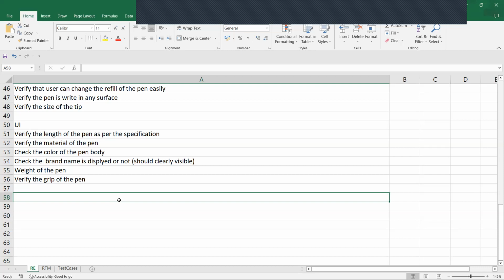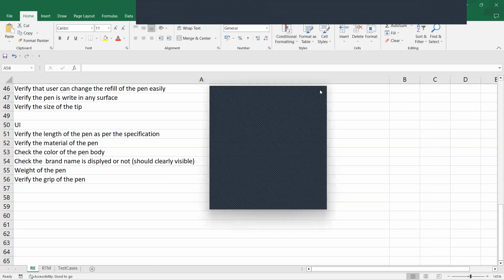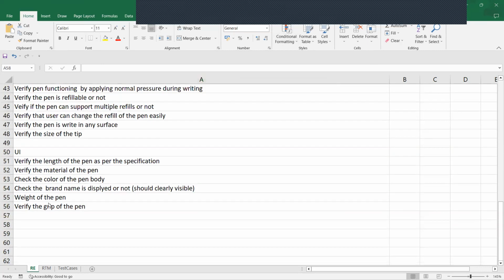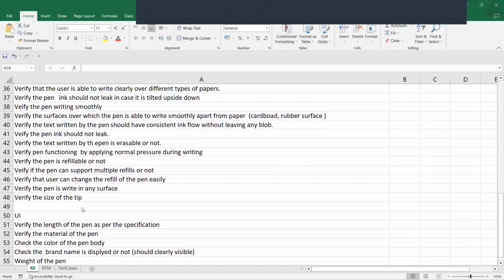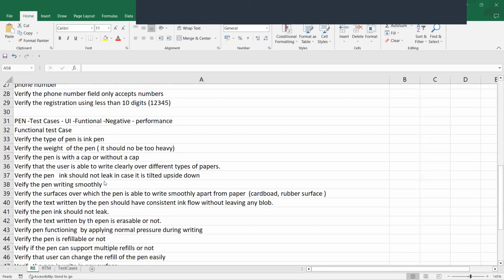So suppose it is a ballpoint pen, how many characters can we write with a particular refill? Right? So that also comes under performance testing. Right. So now this is what we have to write. This is the way we need to understand how to write test cases. So this is the way you need to think, in a different way.